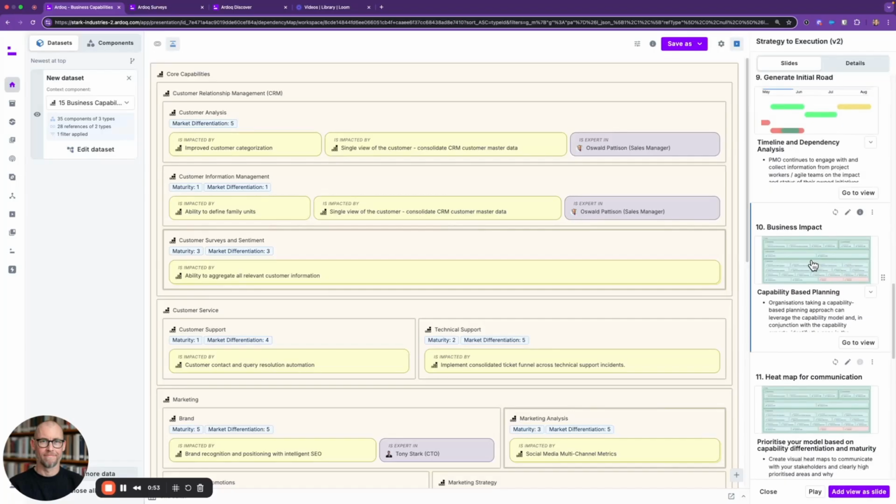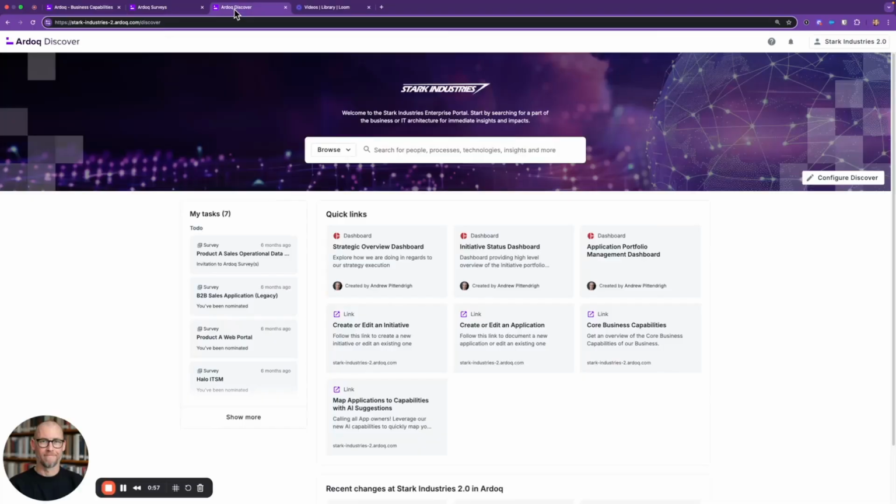We're going to explore doing this both in core Ardoq, which is the current interface that you see on screen, but also using Ardoq Discover, which is Ardoq's lightweight, business stakeholder friendly user interface to explore and discover information about the architecture.